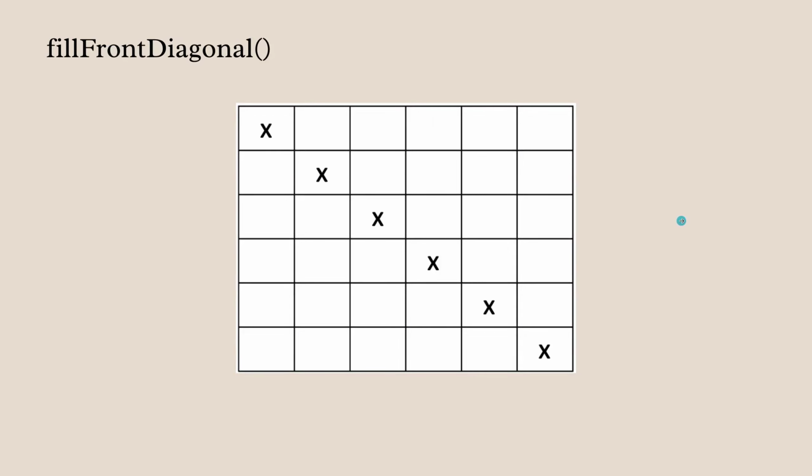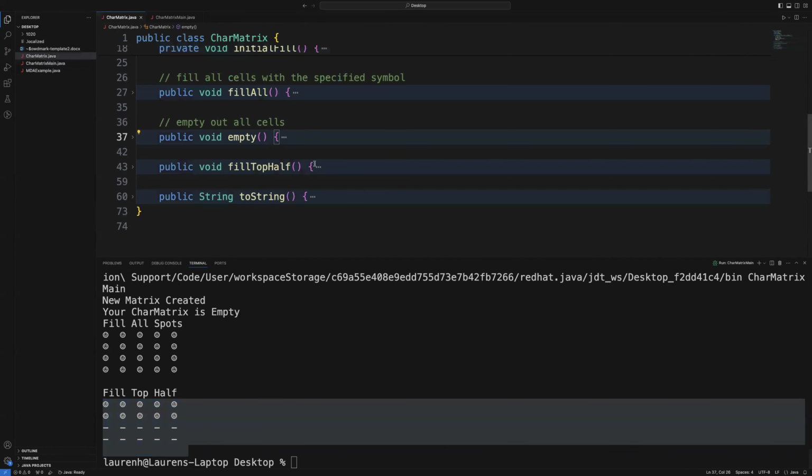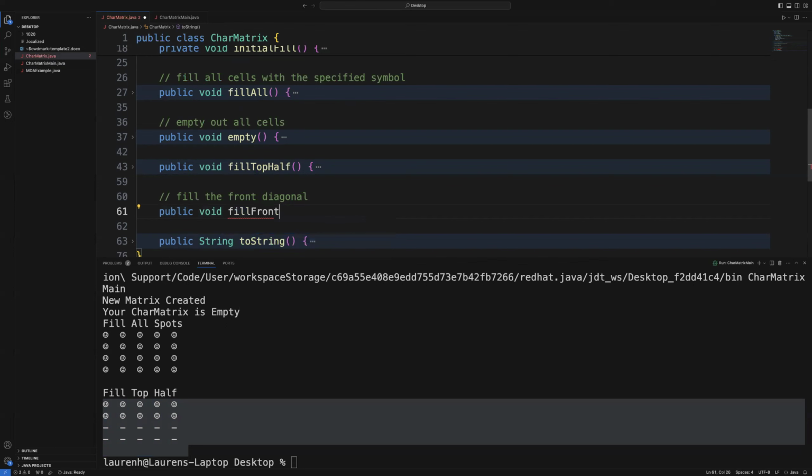So the front diagonal is the one that starts over in the top left corner and then makes its way all the way down to the bottom right corner. The back diagonal is, of course, going to be the reverse. And then an X in bingo is when you do both. Okay, so let's fill front diagonal. Let's write the method for filling the front diagonal. So let's come right over here. We're going to put it right here to keep our code nice and organized. We're going to fill the front diagonal here. Pardon me. Public void fill front diagonal.